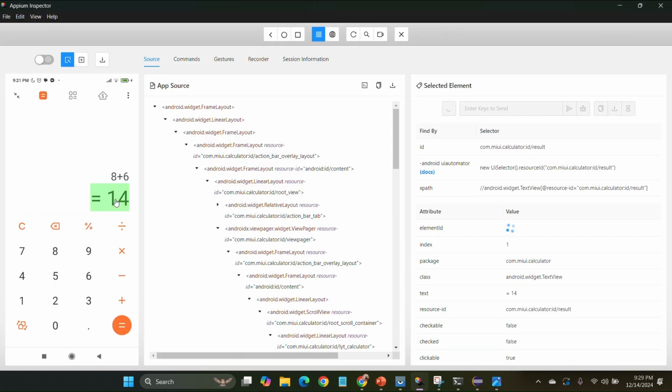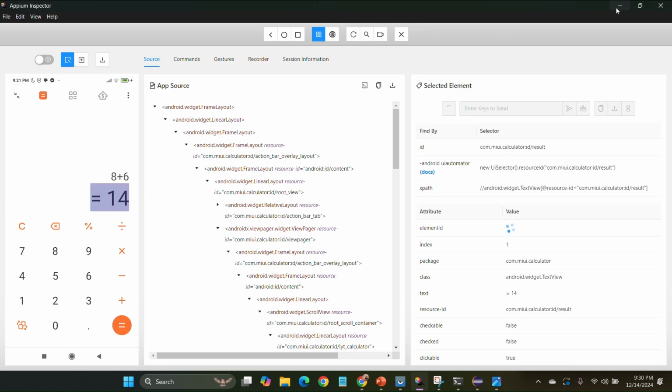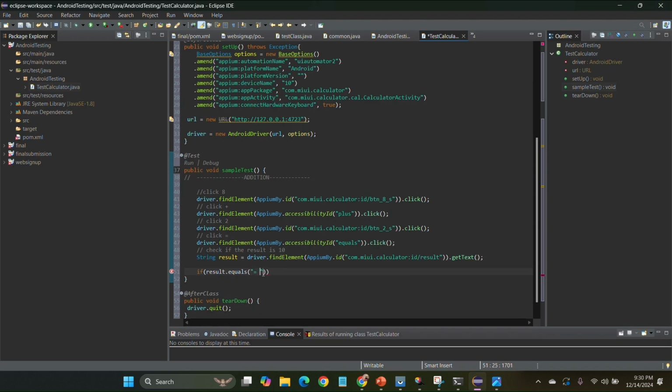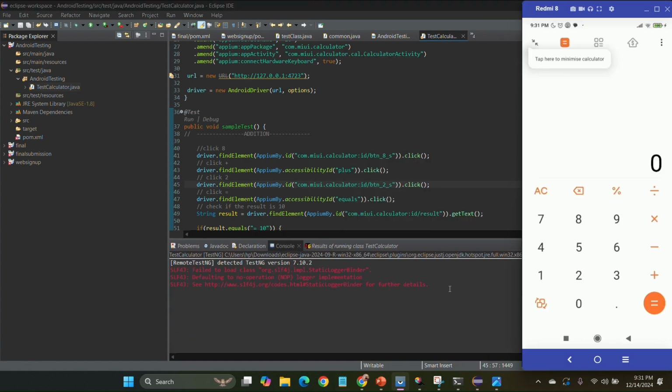Now we need to take note of the value in the result section as well as the result format. We'll get the text of the result section and store it into a string called result. If we pay attention, we can see that the result format is equals space then result. So when we are to compare the result, we have to take into consideration this specific format. If the result matches the desired string, then the test case for the addition operation passes, and if it doesn't, it fails. Now let's run the test as run as testng test.